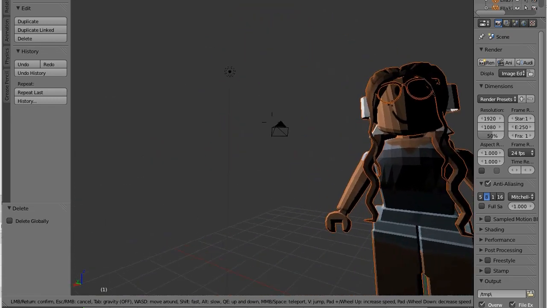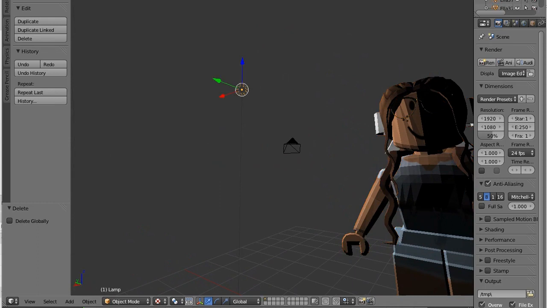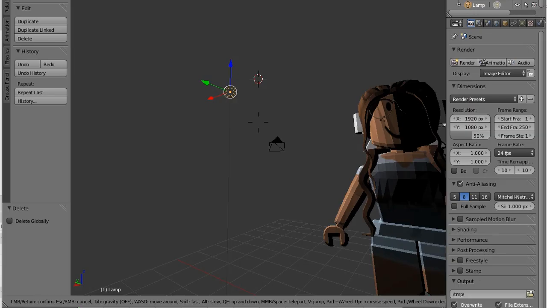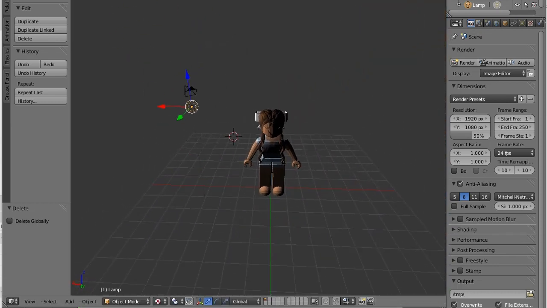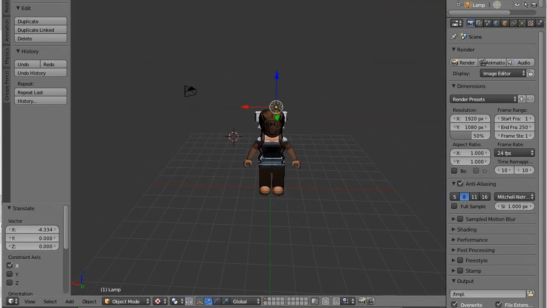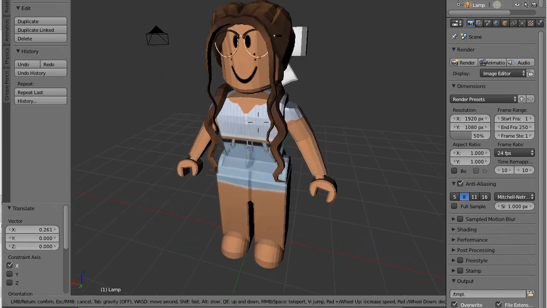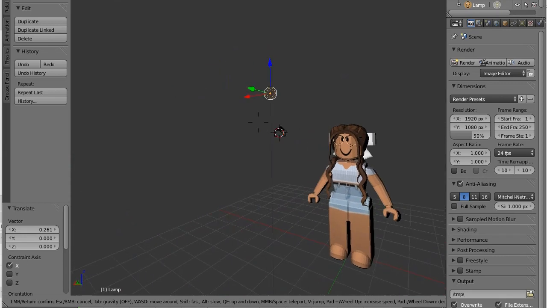But if this is our light, you want to find this thing and right click on it. If you can't find it up here, pull this out a bit, scroll all the way down and press lamp. You want to play around with the lighting. Lighting is so hard to perfect. You just have to play around with it.